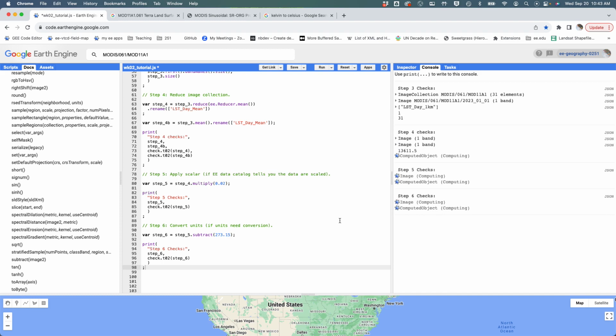And it allows you also to check your work because you could grab a calculator and make sure that if you multiplied that times 0.02, you would get that. And then if you subtracted 273.15 from that, you would get this. You would get something close to that, but the significant digits here might be a little bit wonky because of the data type.